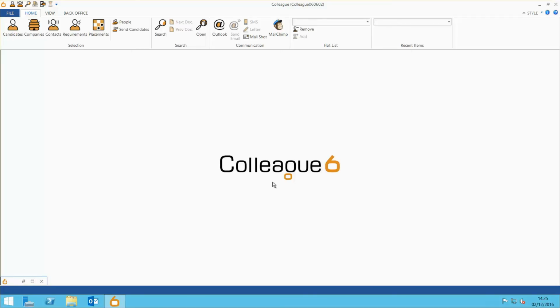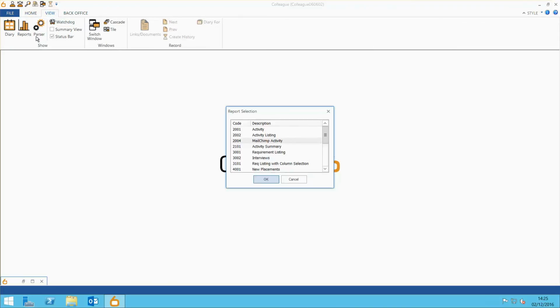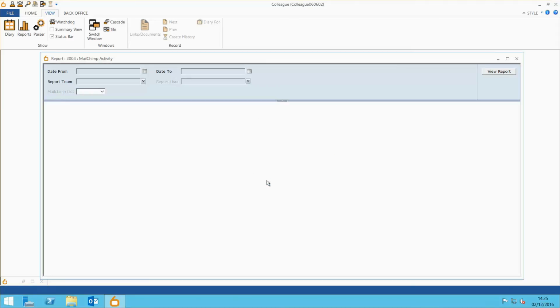The last point to cover is Colleague's MailChimp Activity Report. To access this report, go to View, Reports, and select the MailChimp Activity Report. This report allows you to enter a date range, select a report team and its associated users, and choose an active MailChimp list.